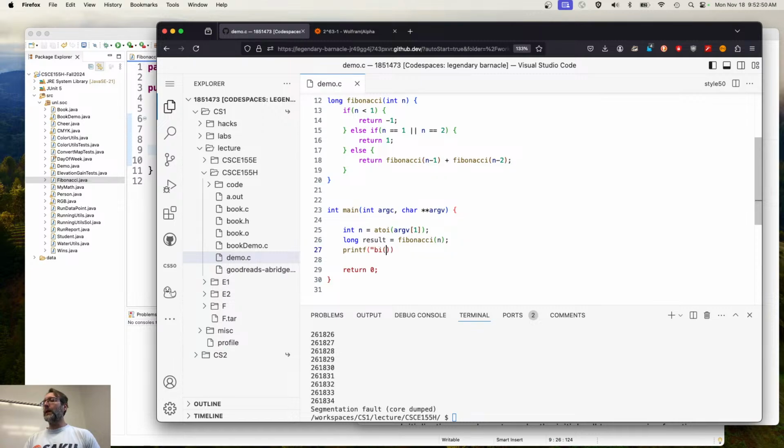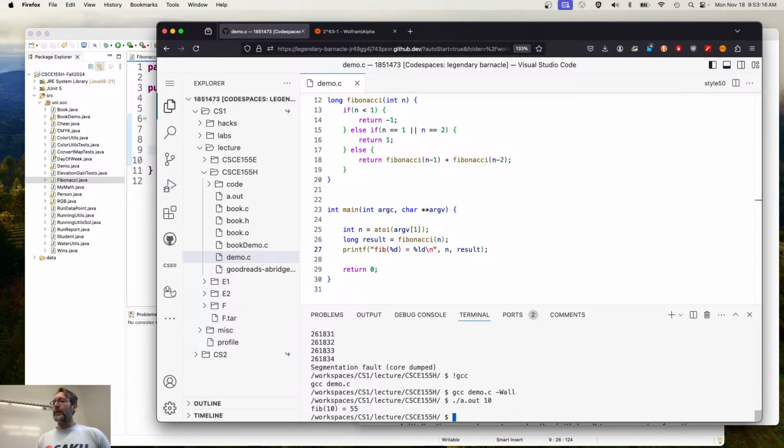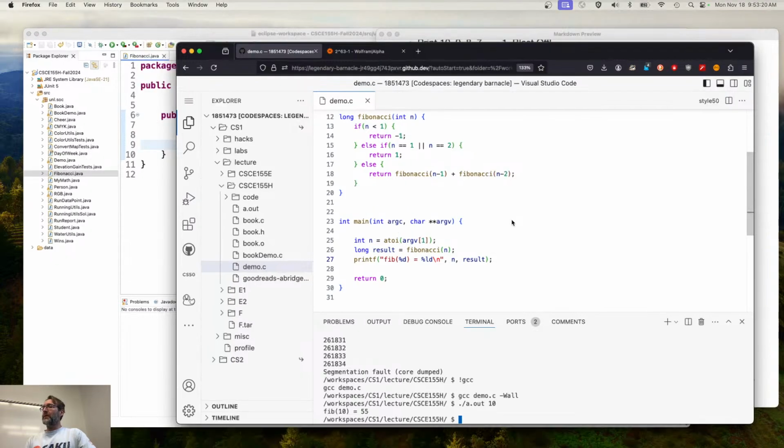So fib of %d is equal to, the placeholder for a long is I think %ld. Maybe it's %lld. I think this is good enough though. We'll find out. The compiler will tell us. And result. Okay. GCC. There we go. We're good. Maybe I should use GCC with the Wall flag there. Yeah, we're still good. All right, so let's go ahead and run this for, I don't know, 10. 55. Is that correct? Well, let's come back over here.